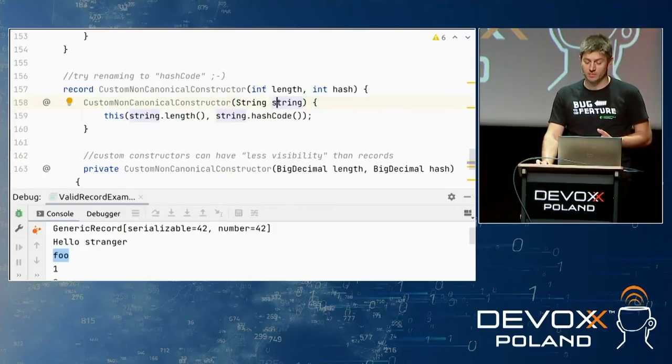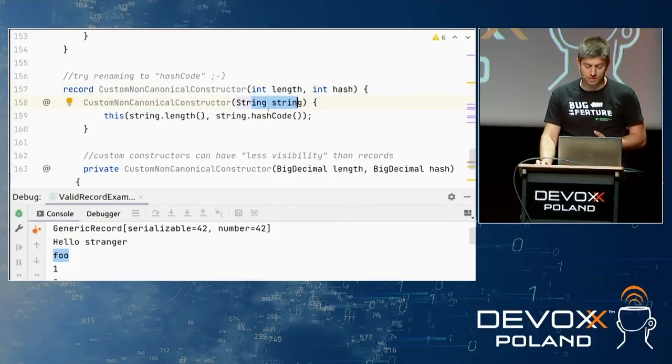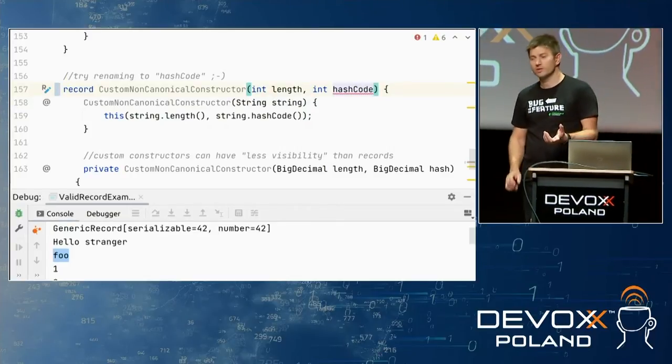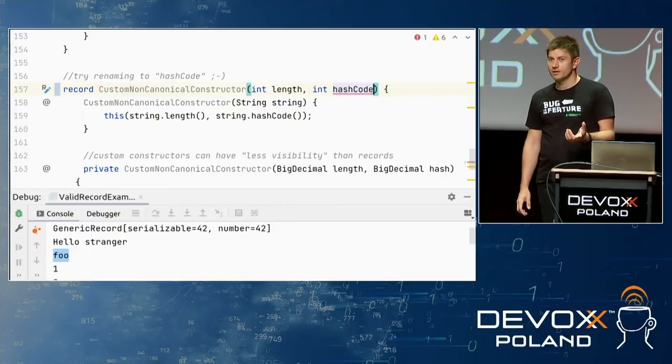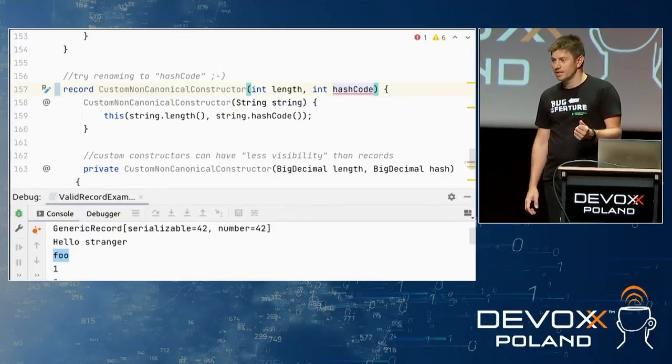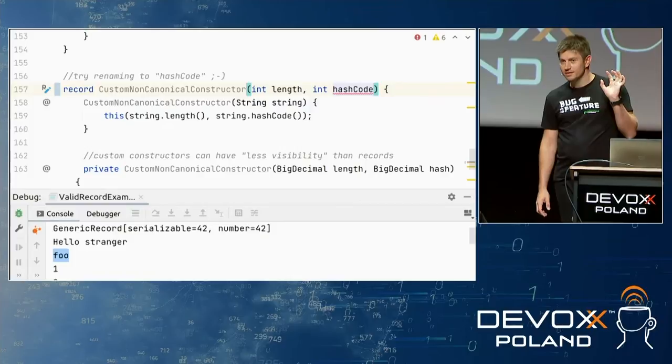Let's say we want to keep the length and the hash of a string. So we might have a constructor with a string, right? And of course, it won't work with hashCode. And why doesn't it work with hashCode? Any guesses? I can hear you.